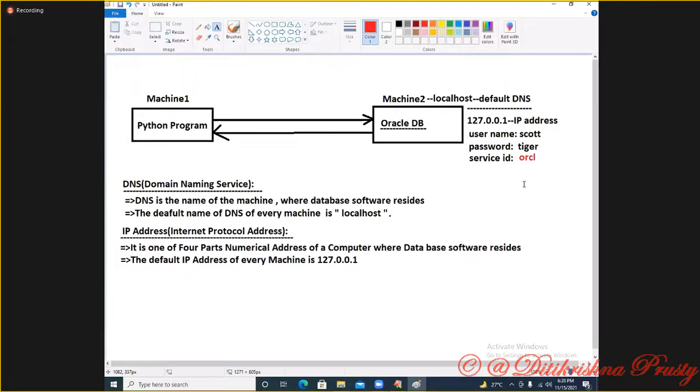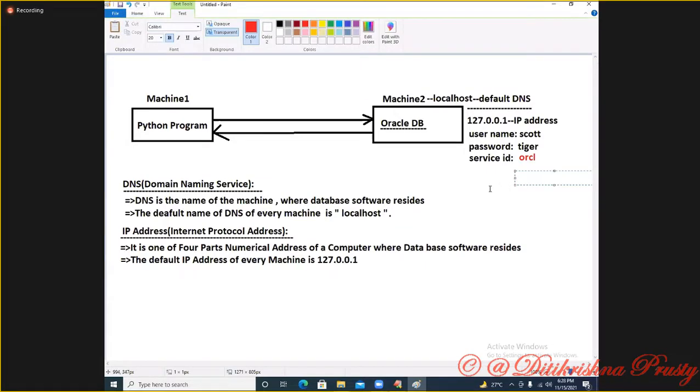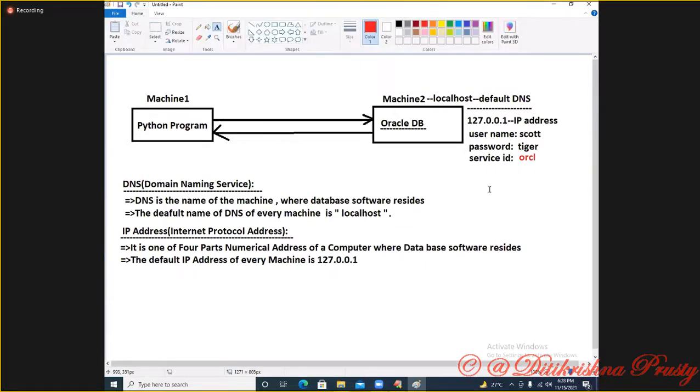Am I correct, Piyush? Nickname, short name. They will call you by a short name. Abhijit Das, they will call Abhi. That is nothing but a short name. Any person you take. Service name is nothing but the name on which the Oracle database is available. These are the 4 details you need to pass.